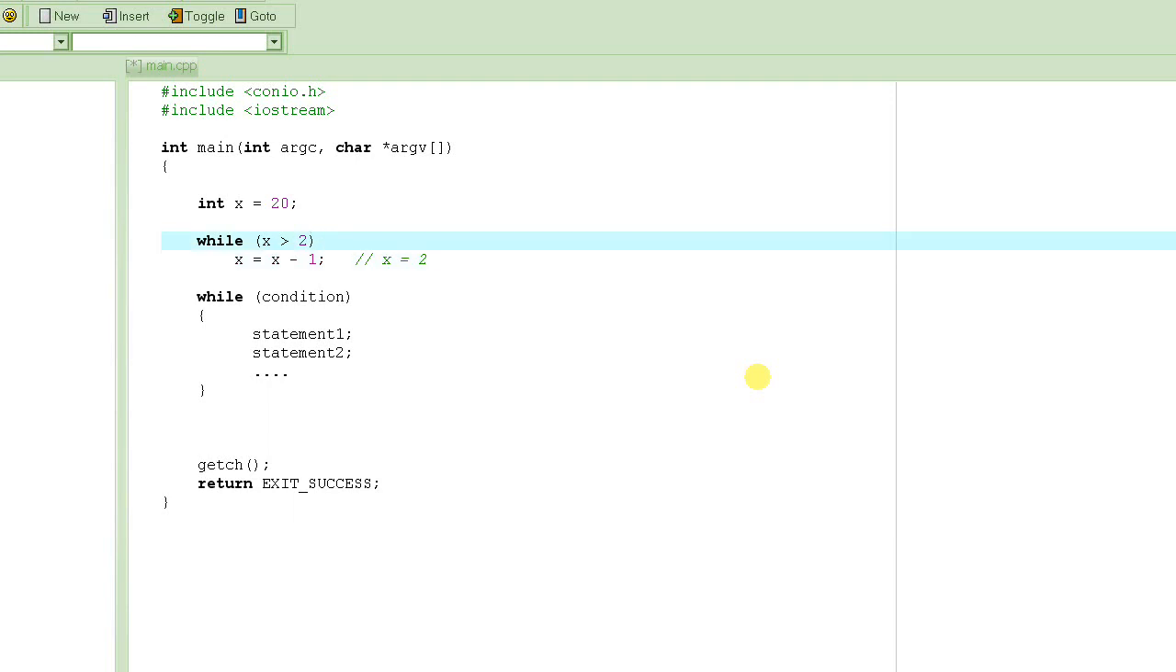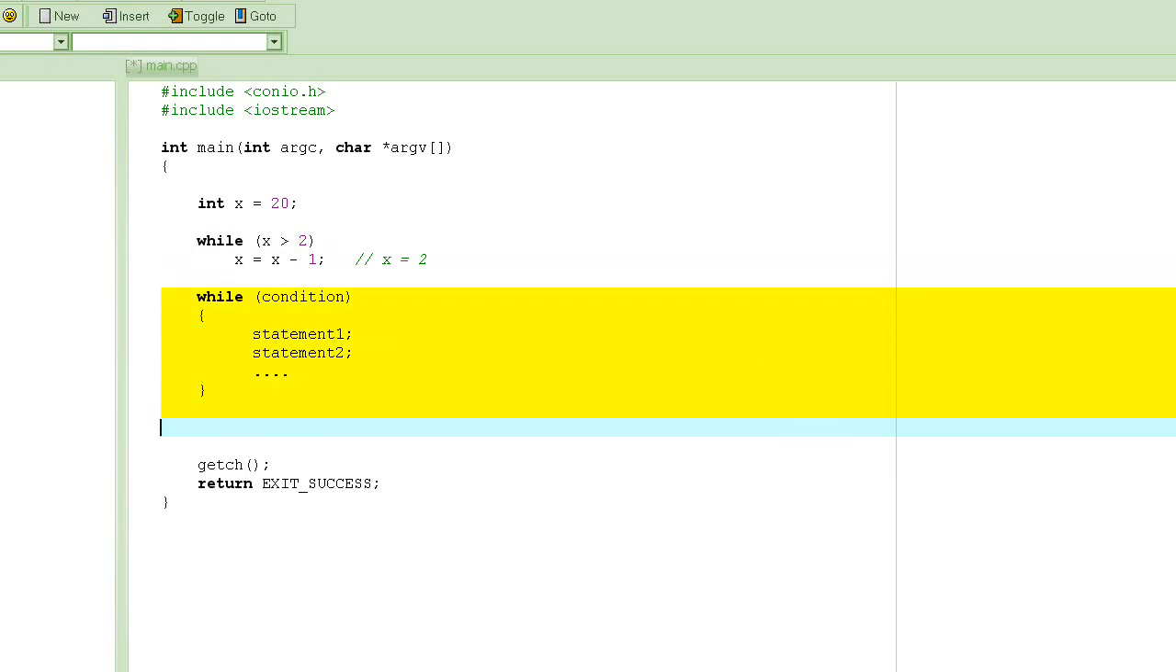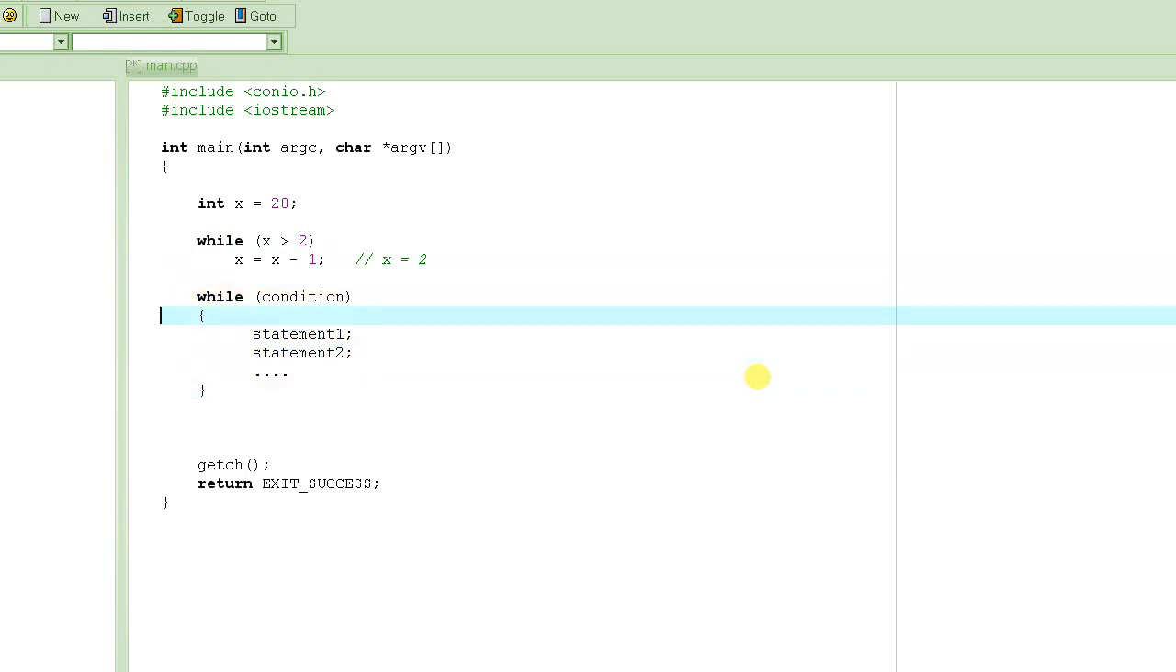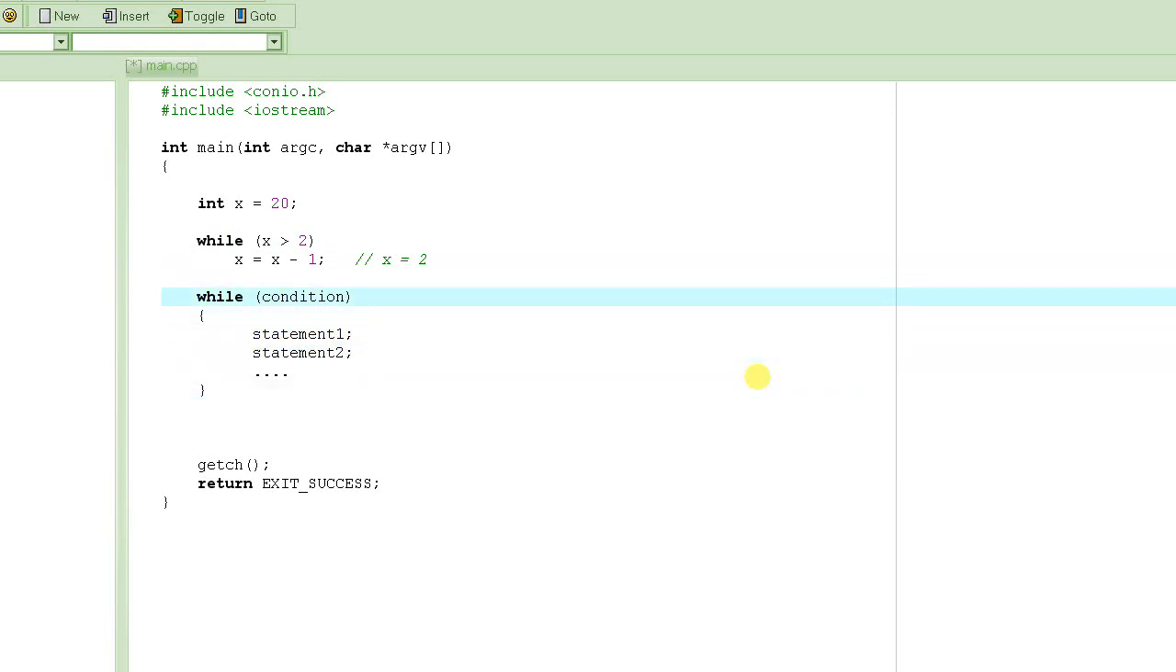And then it will go up, and then it will compare this. Is x greater than 2? The answer is no. So it will skip and start executing the lines here. Obviously, this is just a syntax, it's not a valid statement here. But whatever statements are here at this point, it will basically start executing those statements. So this is how the while loop works.